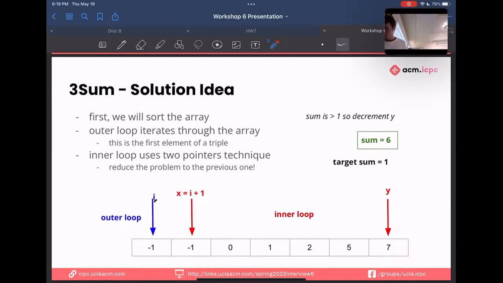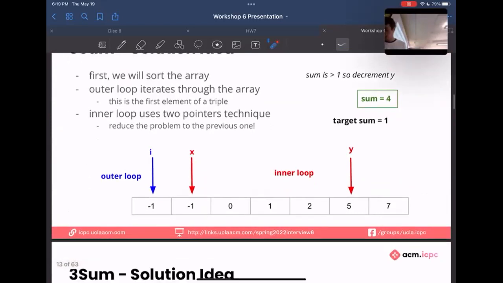So again, we start with i equals 0. By the way, what would be the bounds for our outer loop? What would be the maximum value of i in our loop? Yes, exactly. So we have 3 elements in the triplet. So we know that the first element of the triplet would be at most at this position, 2 elements from the end. Okay, so with this in mind, let's start the algorithm.